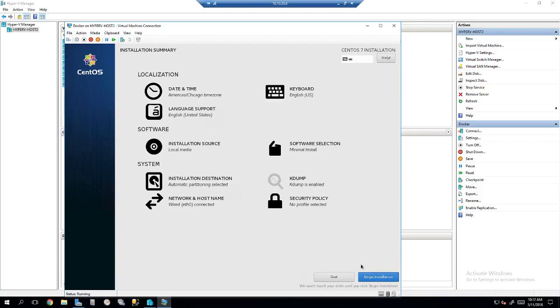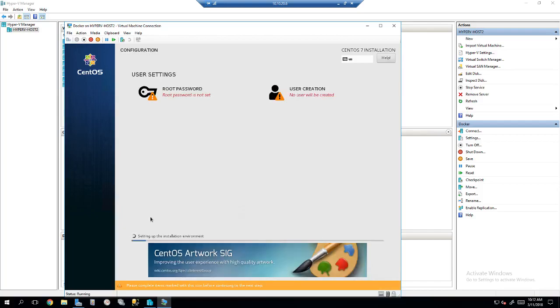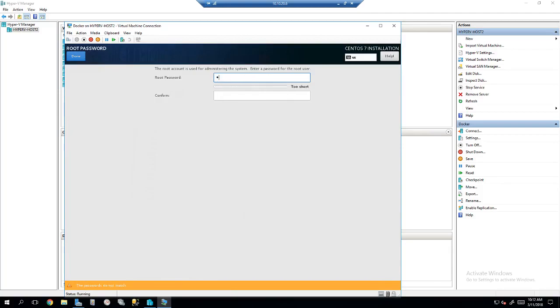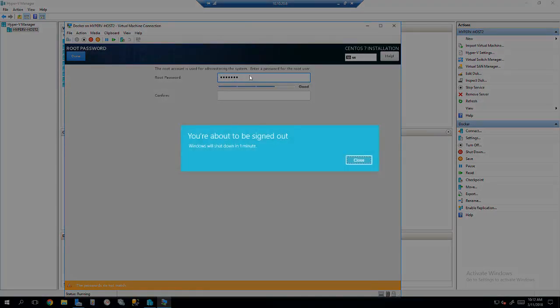When you go to this next page, it is going to start the installation. The installation does take a few minutes. You'll also set the root password and create a user account. So right off the bat, you can see it's installing at the bottom. I'm going to come here and set a root password. Oh no, don't sign out.